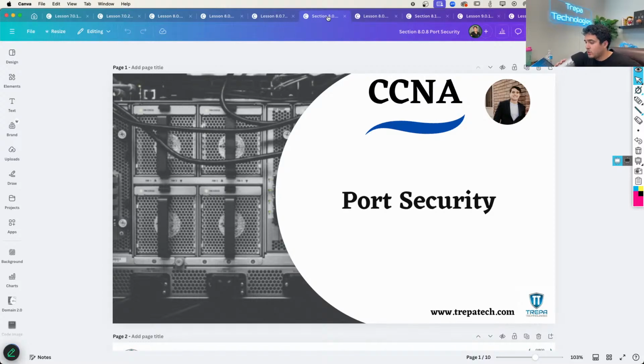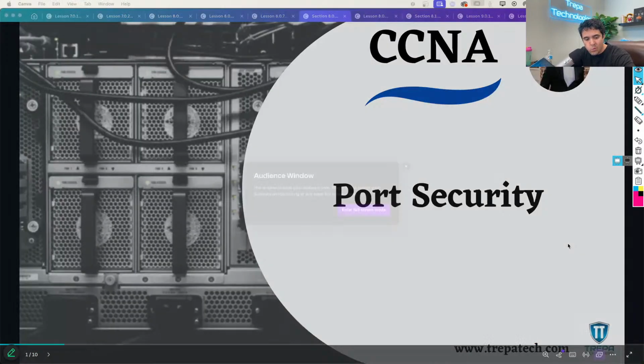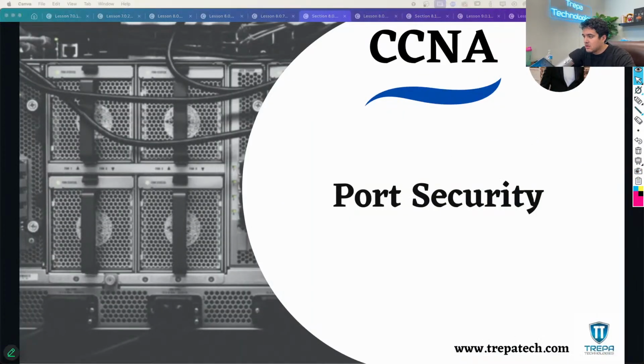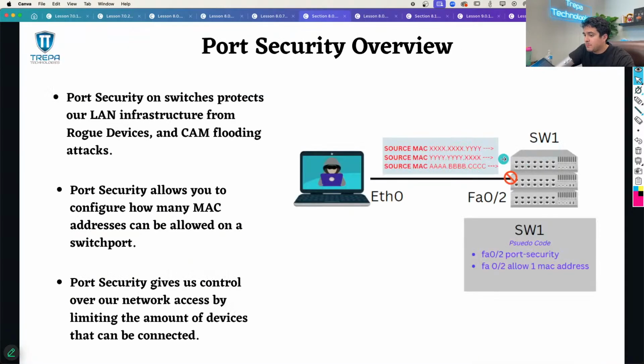Okay, moving on to a different layer 2 security protocol. Now we're going to go over port security. Okay, so port security is going to be another layer 2 security protocol. Port security on switches is going to protect our LAN infrastructure from rogue devices that are doing pretty much MAC address-based attacks like MAC flooding. Port security allows you to configure how many MAC addresses can be allowed on a switch port.